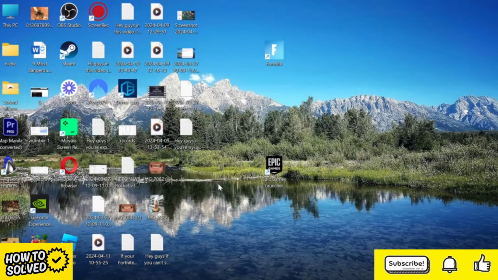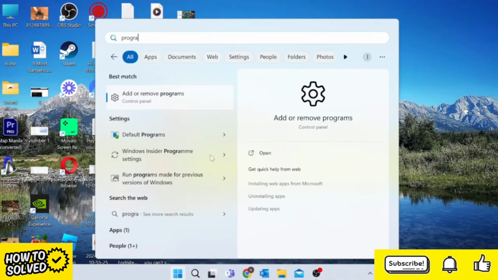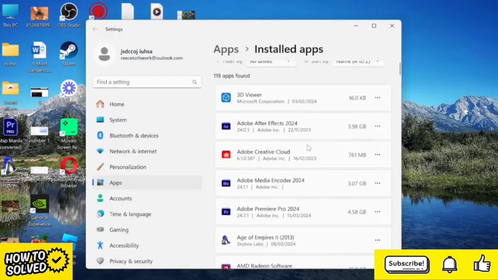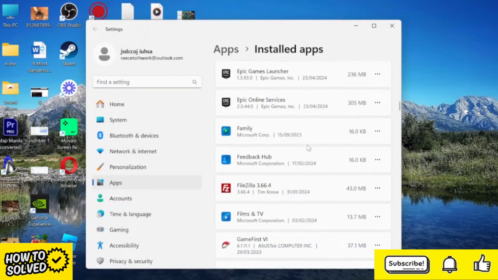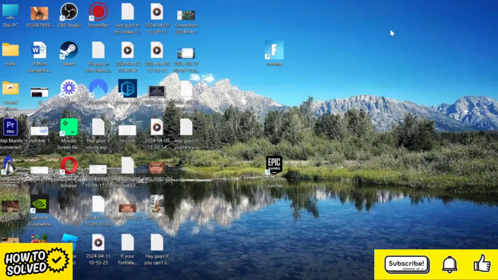Now once we've followed all of these steps, if you're still experiencing crashing problems, the last thing we can do is uninstall and do a clean installation of the game. To do this, simply head over to the Start menu and you want to search for Programs. Come into the Add or Remove Programs tab, and then you just want to scroll all the way down until you come to the Epic Online Services or the Epic Games Launcher. And you can just press these three little dots and hit uninstall. Once we've uninstalled the Epic Games Launcher, then we can just head to their website and reinstall it.